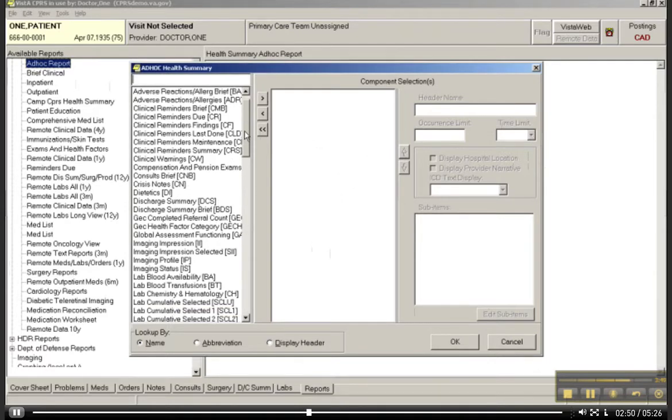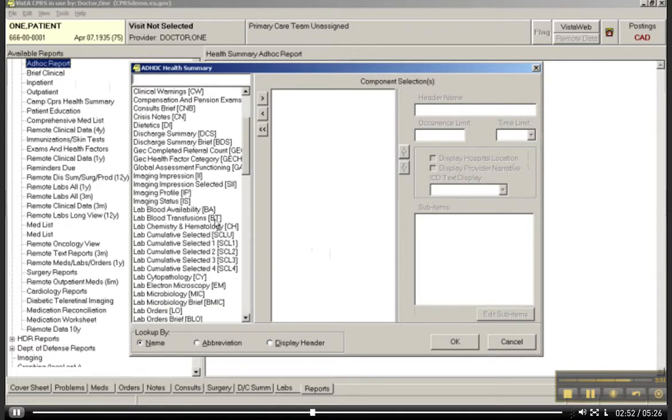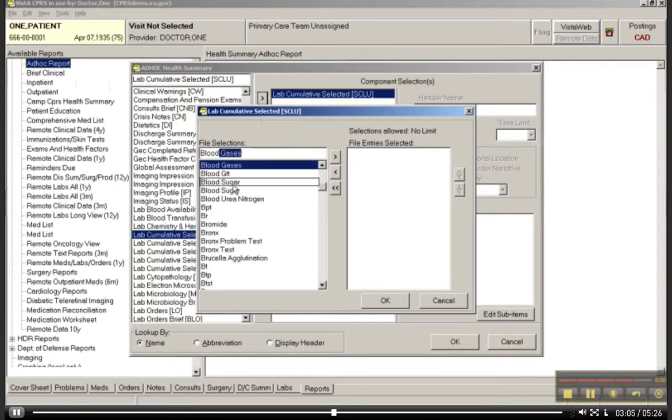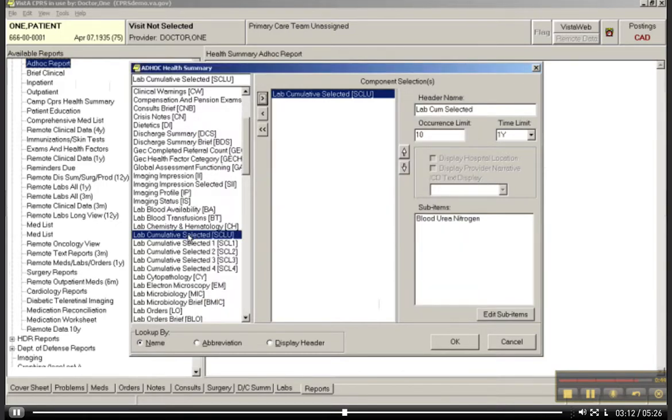Let's look at labs. Lab cumulative selected. Click on this. Transfer it into the query box. You see what happens is now it will pull up the sub-elements or the sub-items. So let's just say I want to look at blood urea nitrogen. I'm going to transfer it over to the search box and say OK. What this has done here is it has taken the main test. You've transferred it over into your query box. And then you have specified a sub-item that you want to choose.